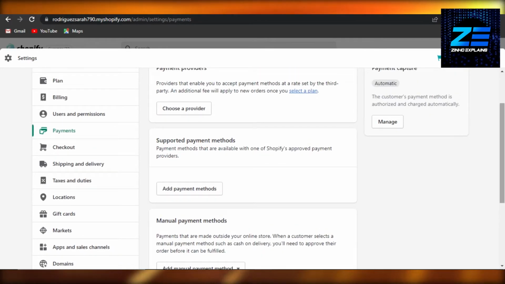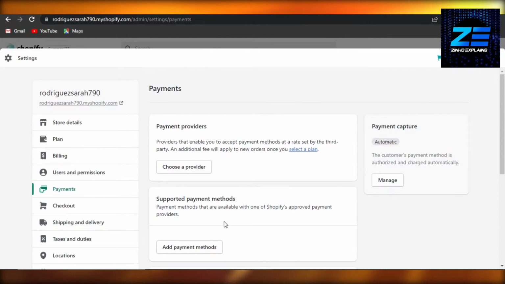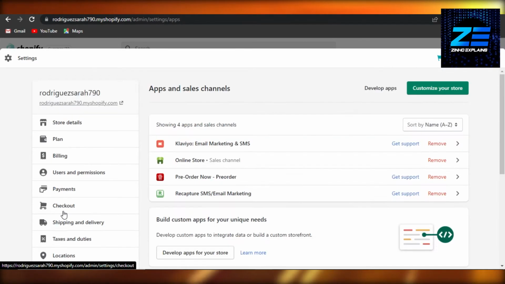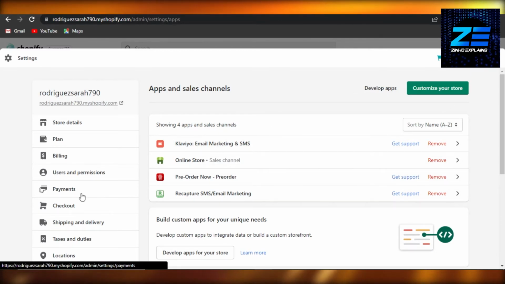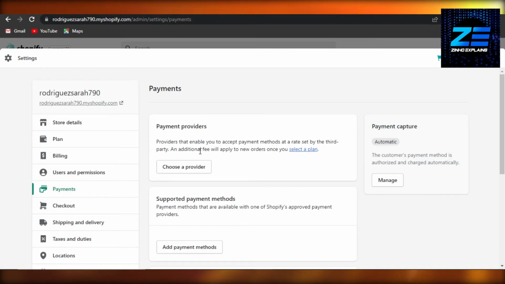Now, keep in mind, it also depends on your location where you have actually registered your Shopify. I hope that you will be able to find them very easily right here in payment method or payment provider. But if you do not, then you will have to go to the apps right here and go for an Afterpay app and add it to your Shopify. But for most of you guys, just go to payments right here and then search for a payment provider or a supported payment method, Afterpay, and just connect your Afterpay and it will be added to Shopify.